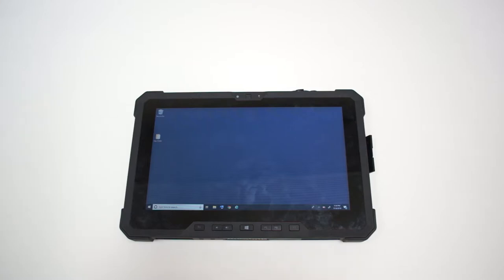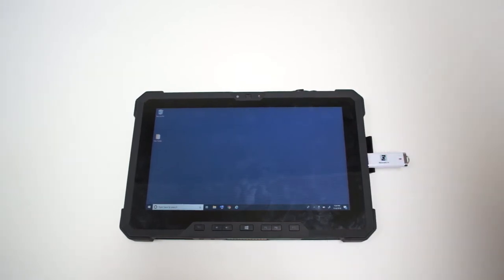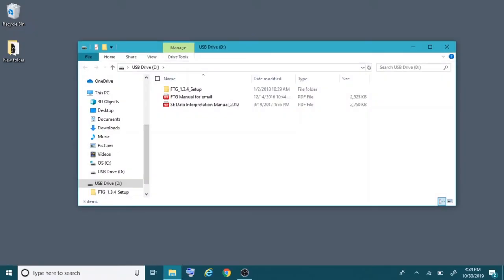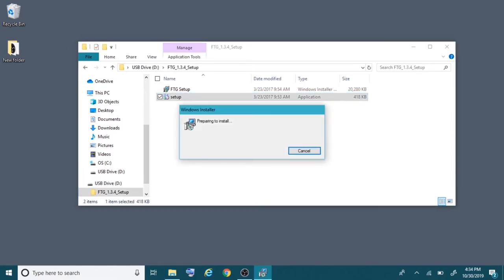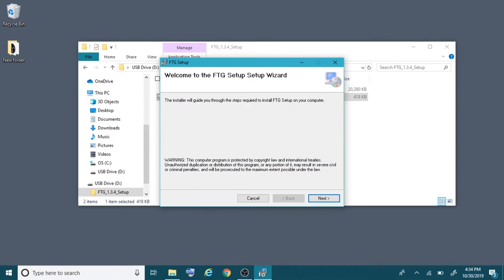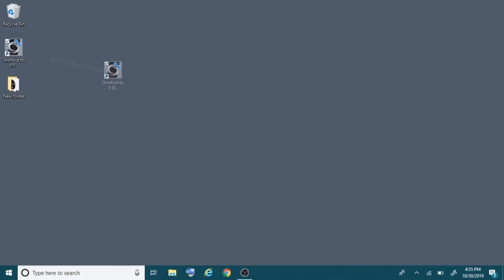To set up the FTG system, install the FTG software from the provided USB drive. Connect the USB drive to your Windows device. Click on the FTG setup directory. Open setup.exe. You may need admin rights to install the software. If so, see your IT department. The software will be installed using a setup wizard. Select Next as appropriate. Select Yes when prompted to confirm changes. Choose Close to exit. This will create a shortcut on your desktop.